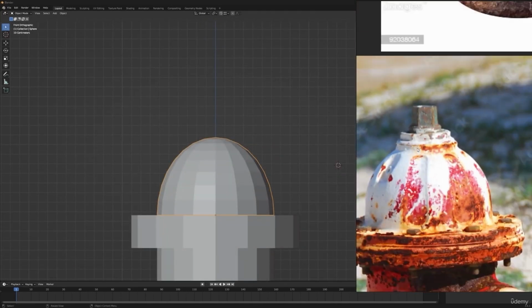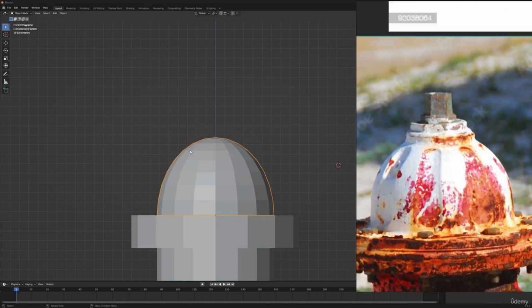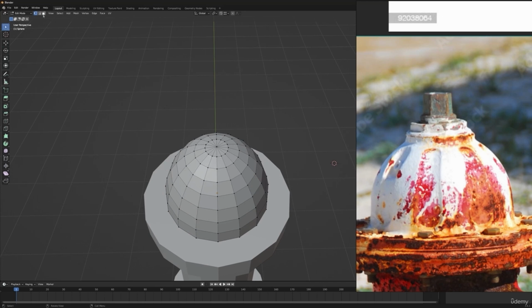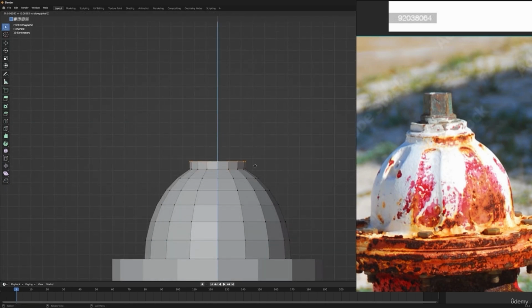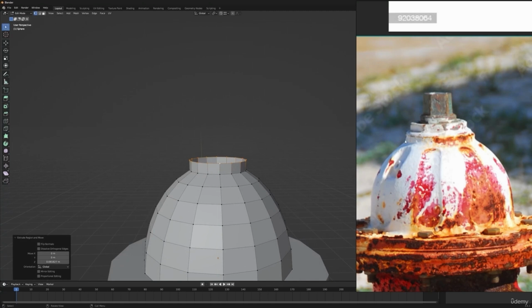Now I'm gonna create this top part. So how I'm gonna do that is I'm gonna go to edit mode and select face selection mode. Now I'm gonna press C to get my brush selection, and I'm gonna select these faces and delete them. And now I'm gonna select this edge ring and extrude it along the Z axis like this, basically creating this step.